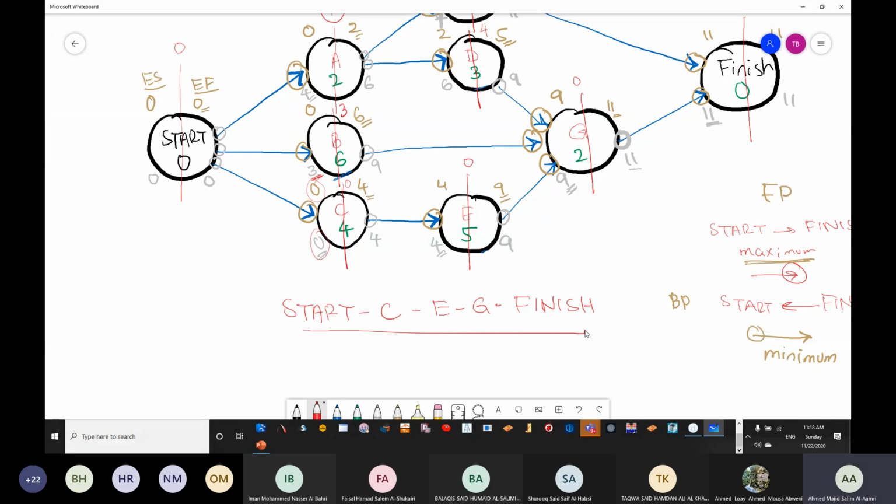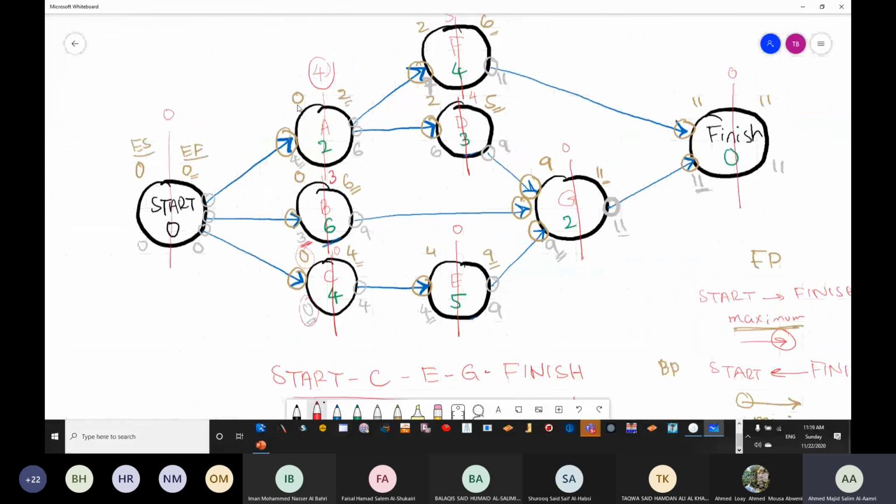We said, I have given a lot of examples already. We have said if the task is not having gaps, it means it's critical. If it's 0, it means it does not have any option. Once again, A is having 4. What does it mean? It means that if I didn't start at 0, I can start at 1 or 2 or 3 or 4. There are 4 options for me.